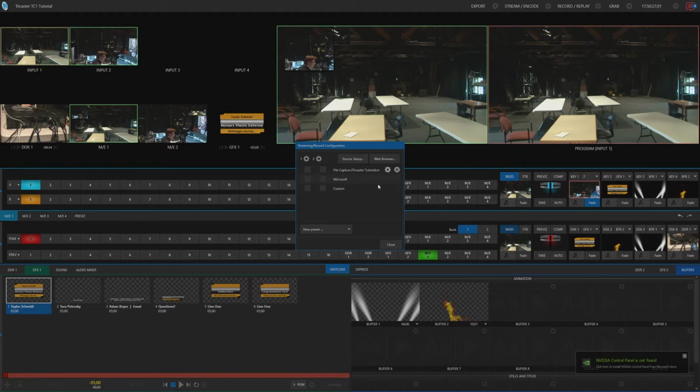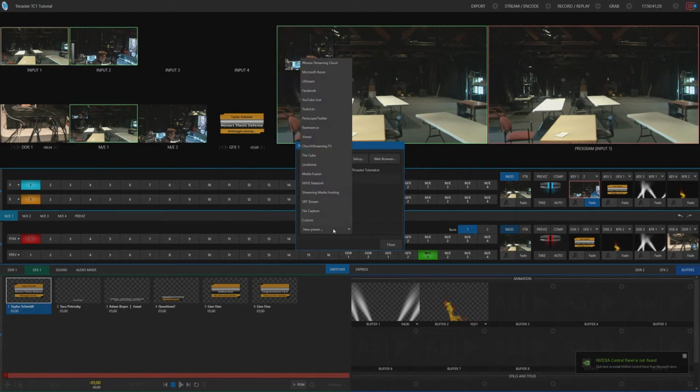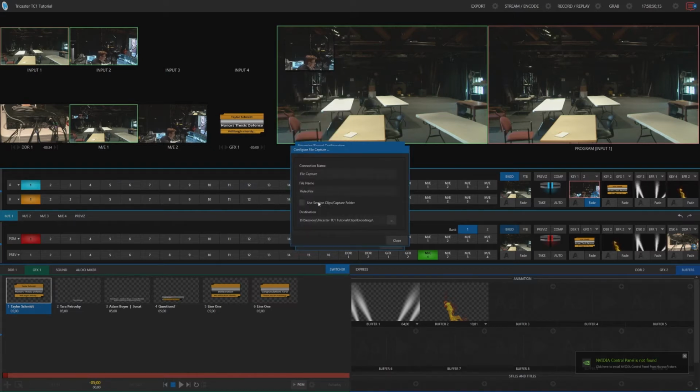And then you also want to set up where that recording or stream is going to go. Now here I have a file capture set up. A file capture is just recording the video. We'll set up a new preset for a stream or a file capture. We're going to go with the file capture. This is where you'll capture the video.